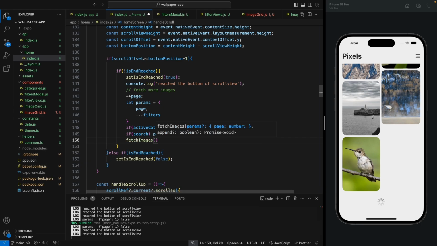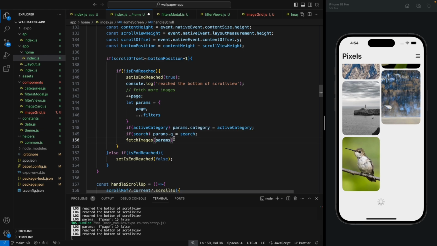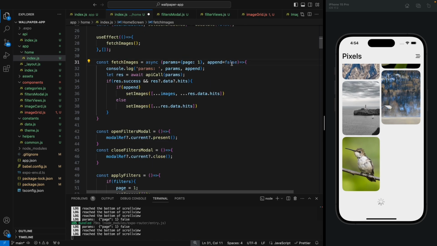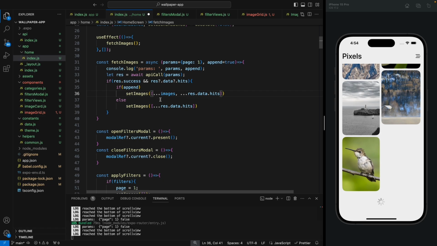So let's pass all these parameters, and this time the append feature will be true because we need to fetch these new images and append these images at the bottom. So let's just make the append true by default. Now it will keep the old images plus append the new images.